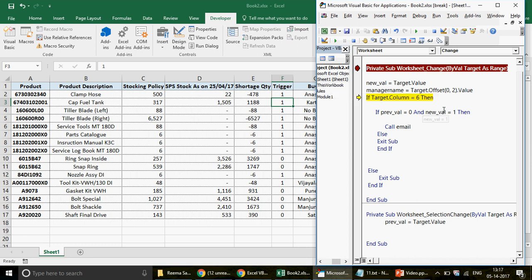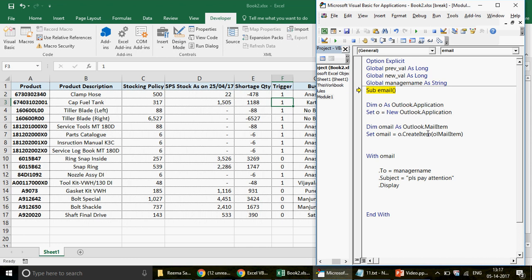Okay, perfect. And now the target column is obviously 6. So what is the previous value? The previous value was 0. So it should go now to the call email, and now it's going to create the email and send the email. You can use the dot send as well. Don't use the dot display. I'm just demonstrating how it is going to work. I'm using the dot display, but otherwise you can use the dot send.